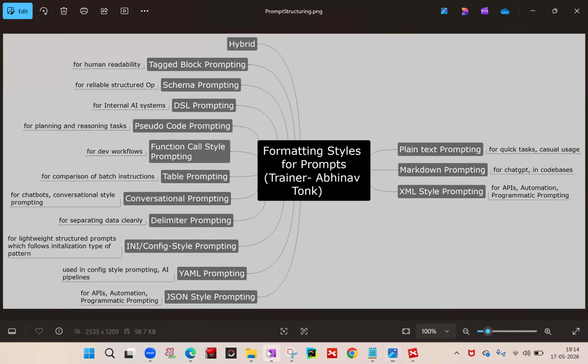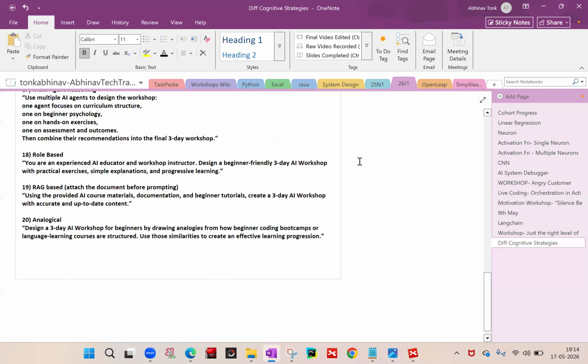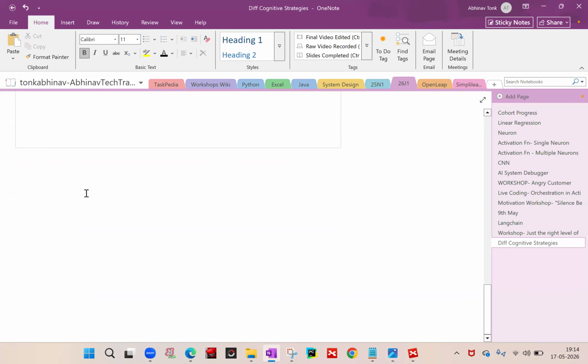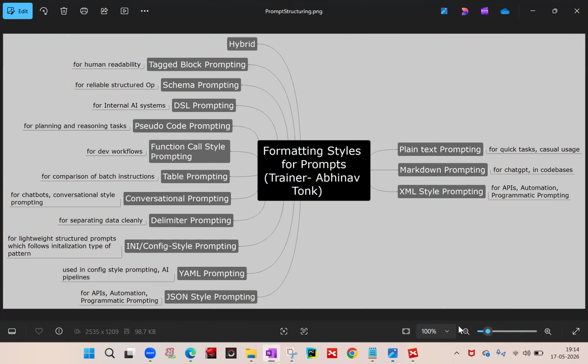Now our last part for today's session. We may have one question: why do we have this many prompting styles? Do we really need them? We don't need any of these prompting styles.